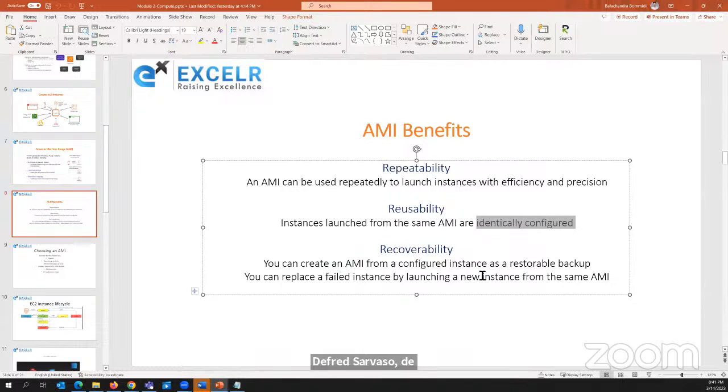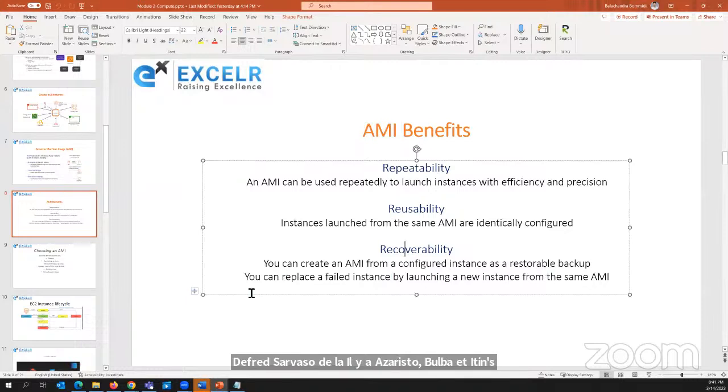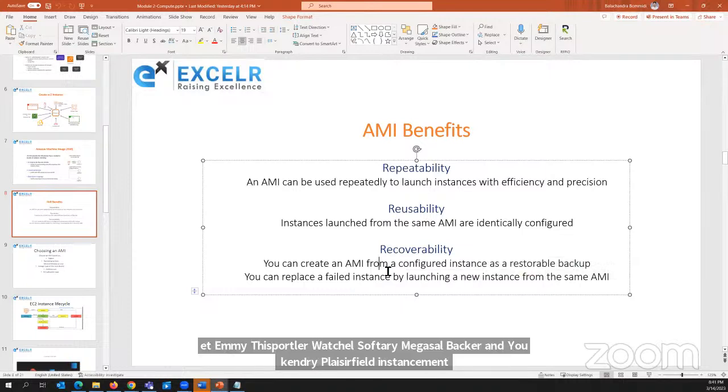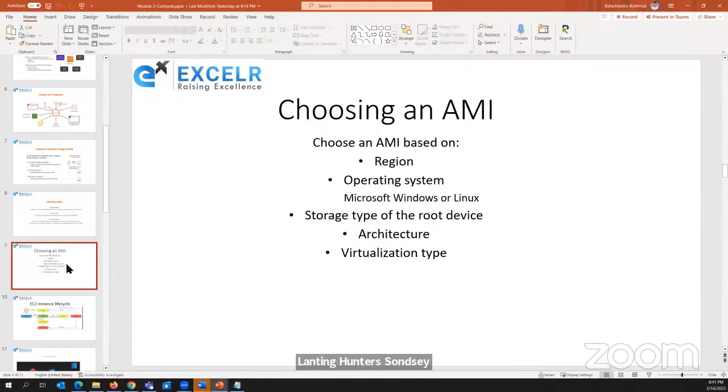You can create an AMI from a configured instance as a restorable backup. It means you can save this virtual software image as a backup, a restorable backup. You can replace a failed instance by launching a new instance from the same AMI. So if any instance has not launched, you can use the previous AMI to launch that server. Okay. So we are completing our understanding of AMIs.